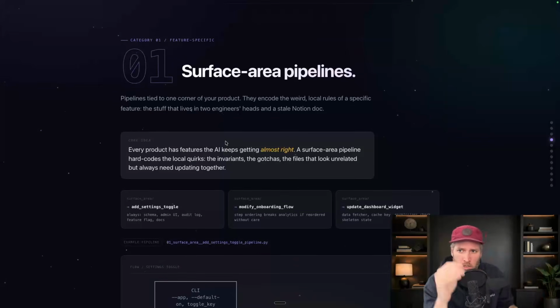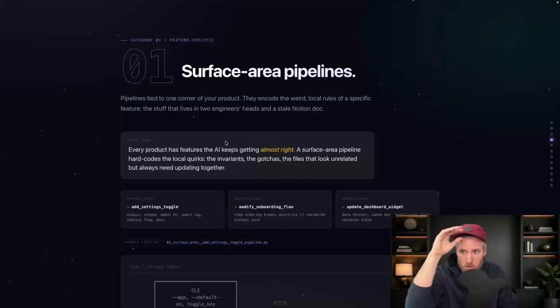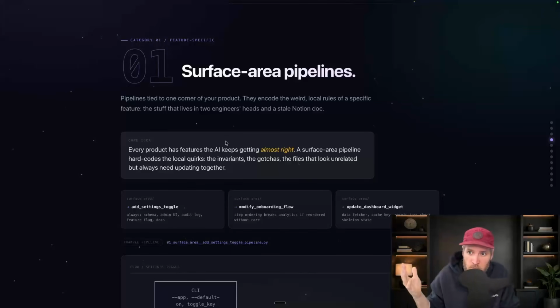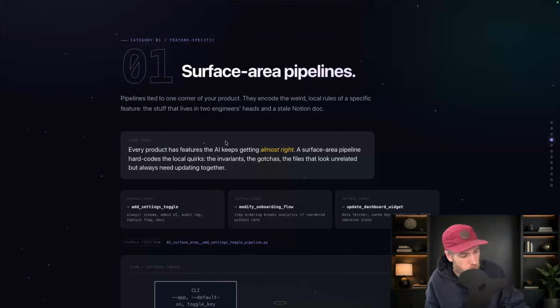But in short, the point of this is that you'll end up with, in theory, dozens of different surface area pipelines. A surface area pipeline specifically, once again, is designed for optimizing development in a specific portion of your app, or around a specific feature that you've seen AI mess up.